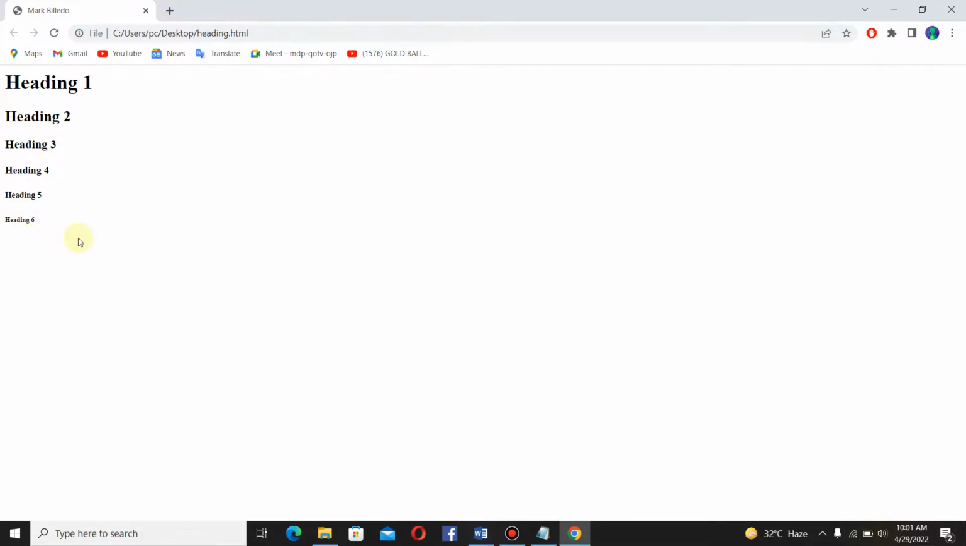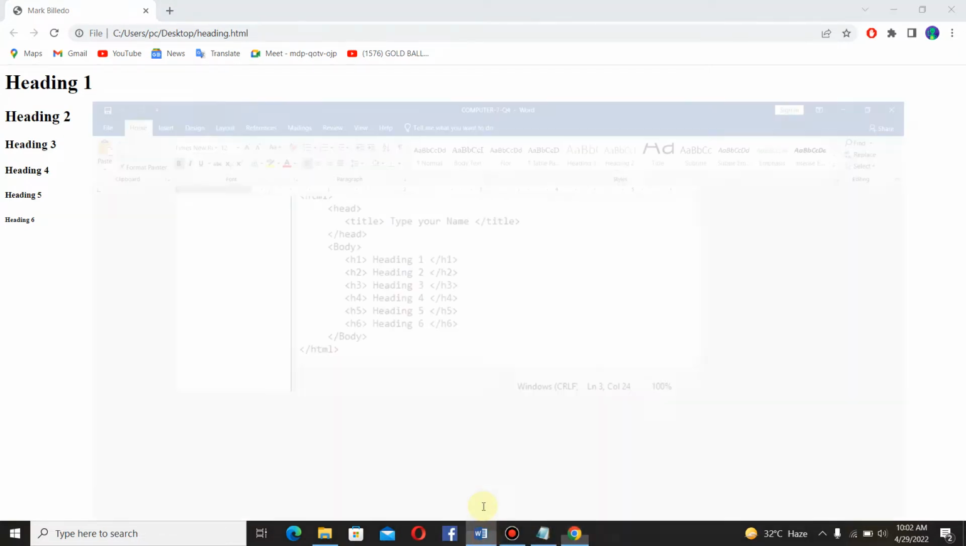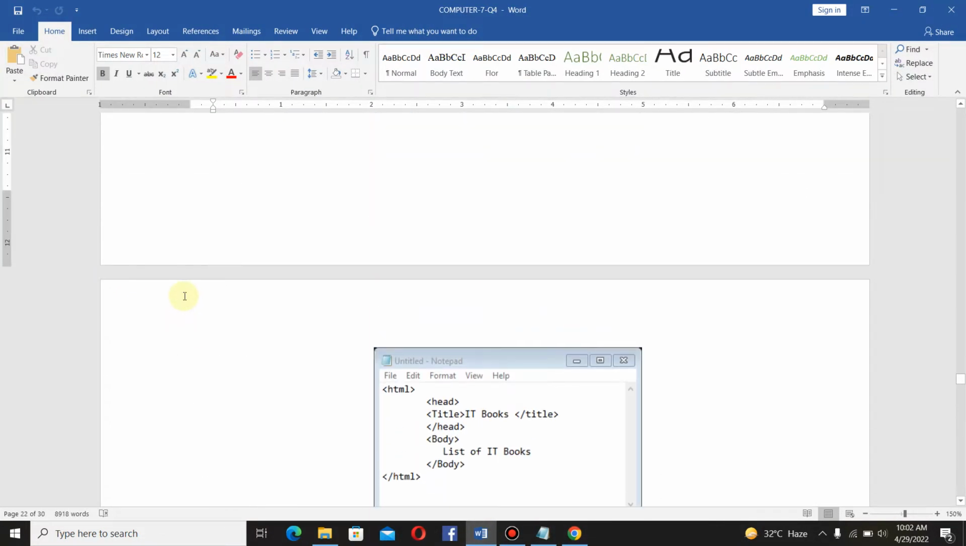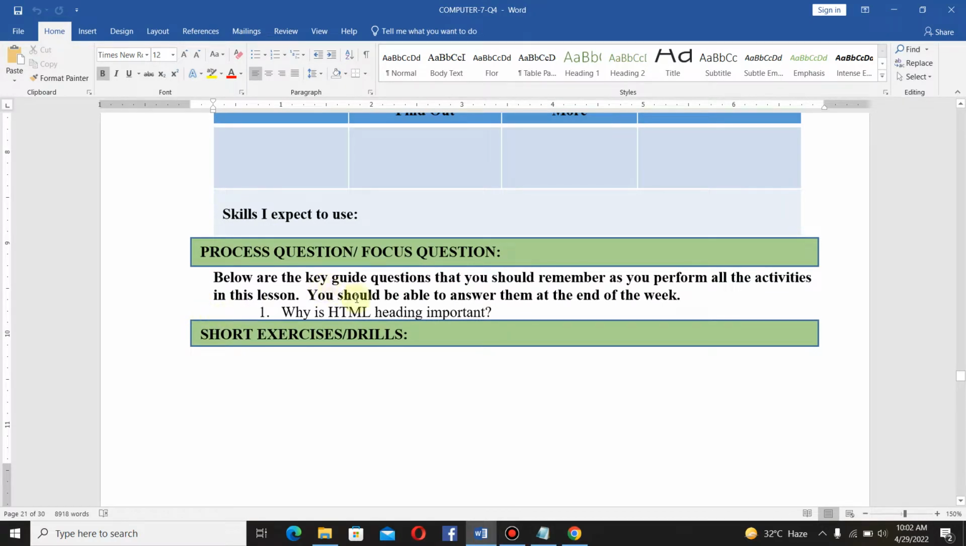Okay, so that's it for today. Next meeting, we're going to still improve and enhance our HTML skills. For today, we just learned how to create our headings. And of course, here is our process question that we need to reflect on during and after this session. Why is HTML heading important? What do you think will happen if we don't have any heading as the content of our web page?